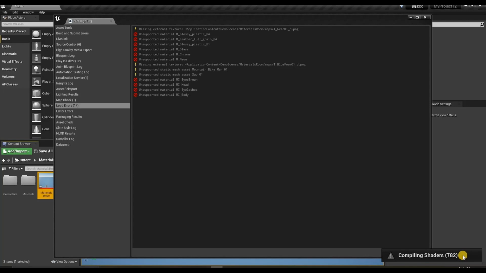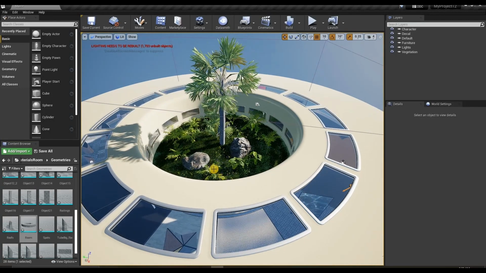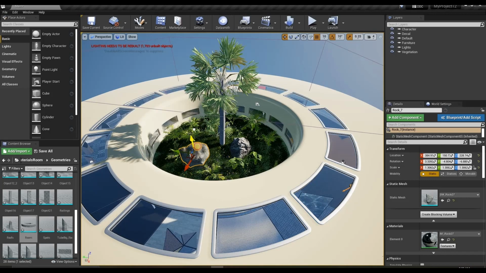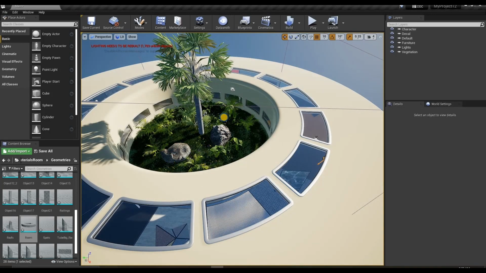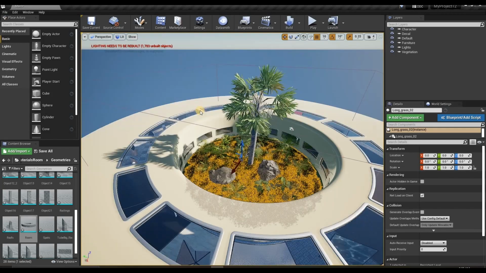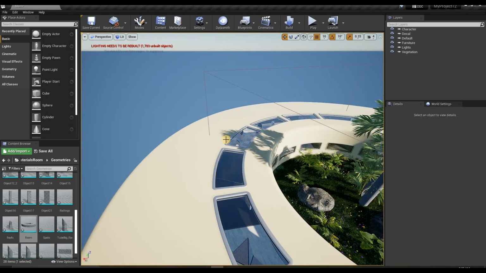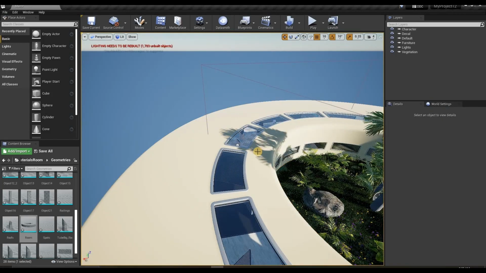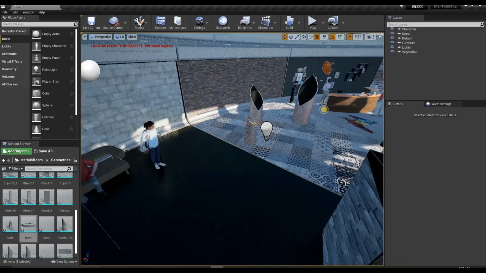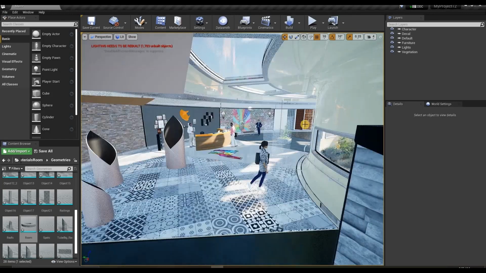It'll take a little time to compile the shaders. And here is the scene. It looks great, just like from in Twinmotion. Again, you can move the assets around. But you might be asking yourself, well, when I import from Twinmotion, none of the animations are working that I was using in Twinmotion. And there's an easy fix for that.